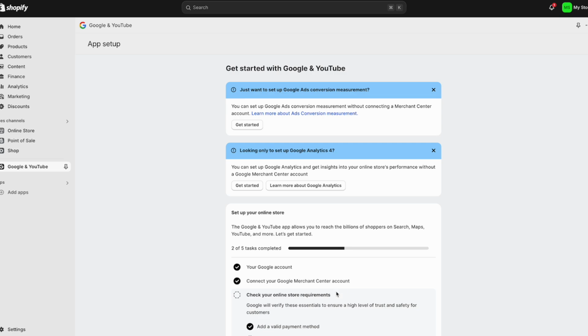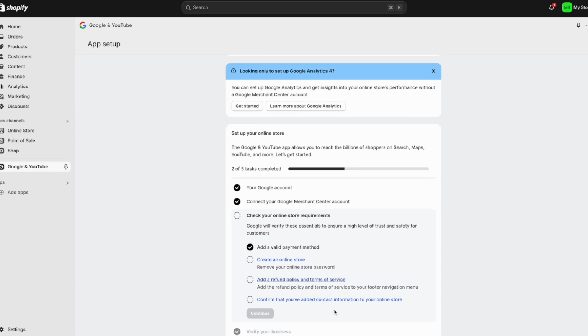Now, once we have that done, we can see that it shows a checkbox, which means that it was successfully connected to our Google Merchant Center account. So that's great. And then it's asking us for some other steps that need to be completed, like creating an online store, which I'm assuming you have. This is a dummy account, so I don't really have anything set up. You need to add a refund policy and terms of service, which once again, if you have a Shopify store, I'm assuming you have. If you don't, just click this button right here and follow the steps that come up.